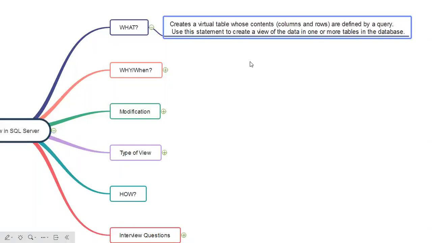View is used to create a virtual table whose content, columns, and rows are like the original table and are defined by a query. By using a query, we create a view. And the simple syntax is create view, the view name, then as, and give your DML query. Use this statement to create a view for data in one or more tables in the database.